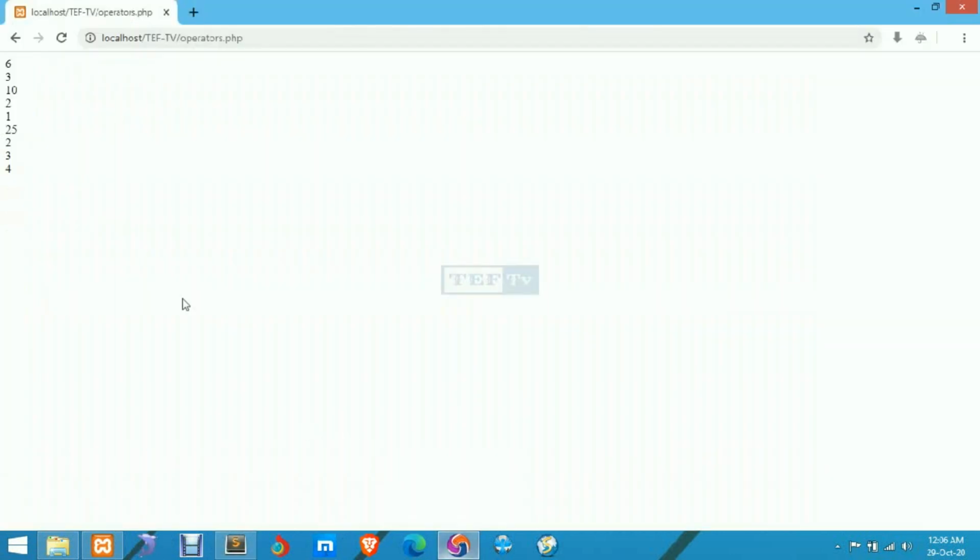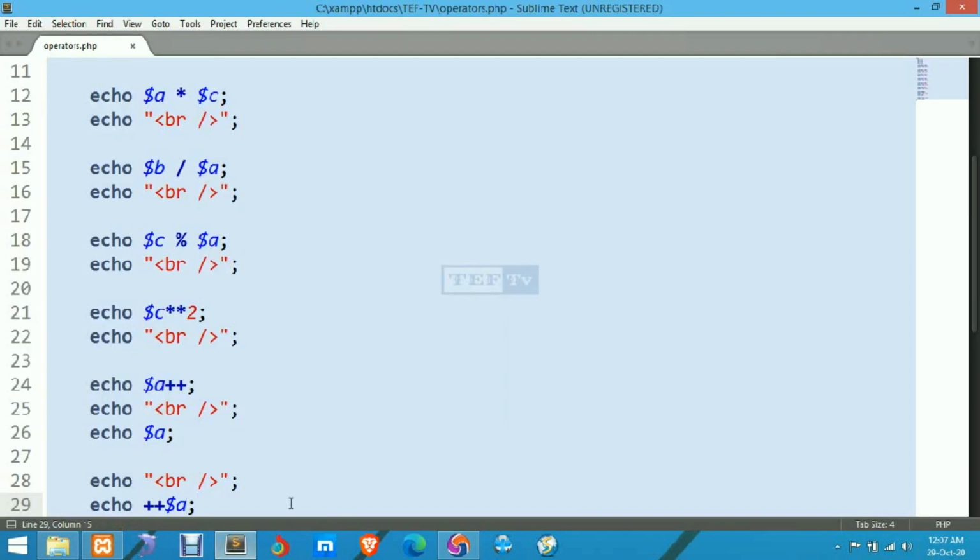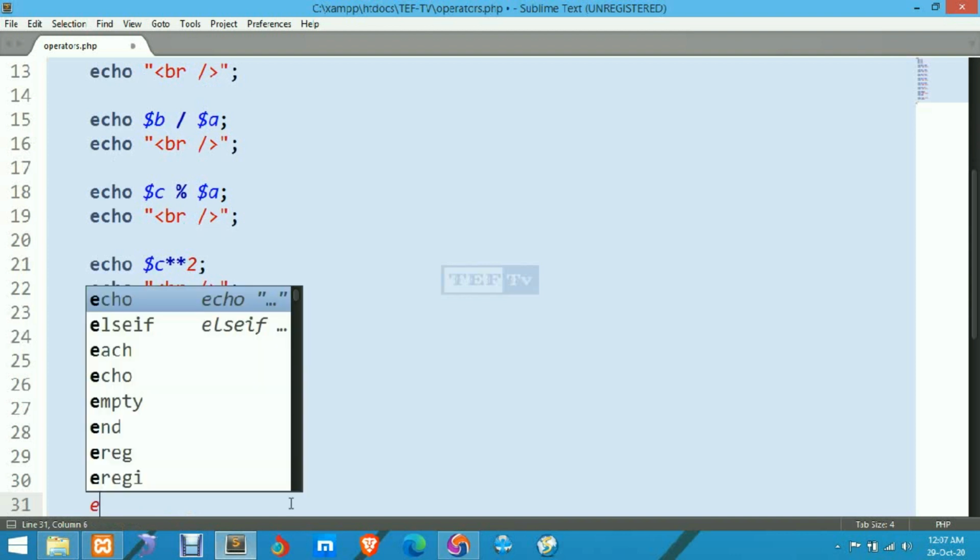So at this step we first printed the value of A, then used increment operator, then 2 became 3. At this step we initially increased the value of A by 1, then we printed the value of A. So that's why the answer is 4. That is the case with decrement operator.